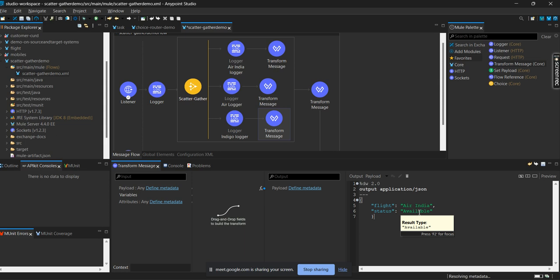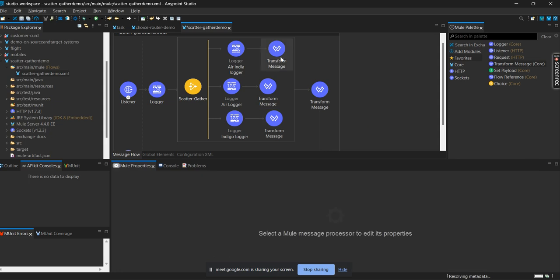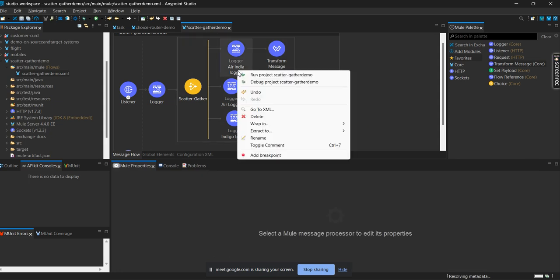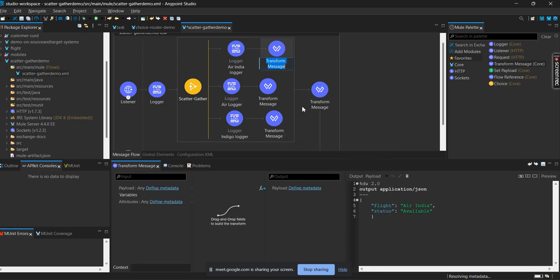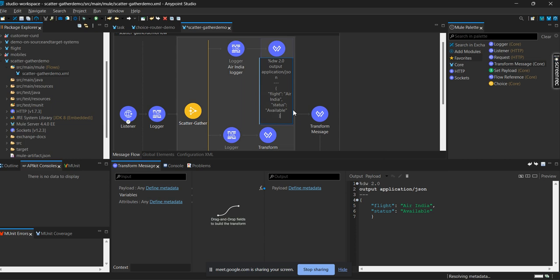Okay, I didn't keep multiple responses. Next we will go for multiple flows: Air India flow, Air Asia flow. And next, this is Indigo. For Indigo I'll keep not available. Okay, right? So two are available, one is not available. I'll simply rename it and paste it here. And sorry, control Z.